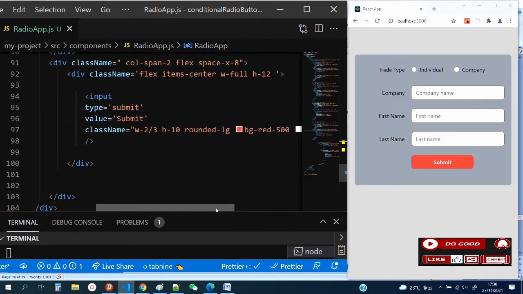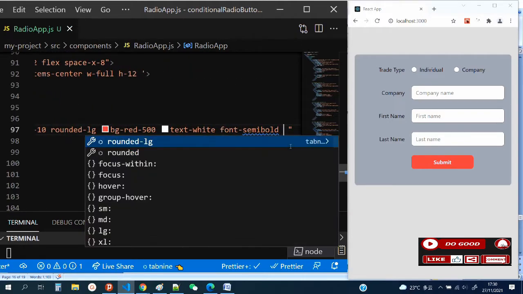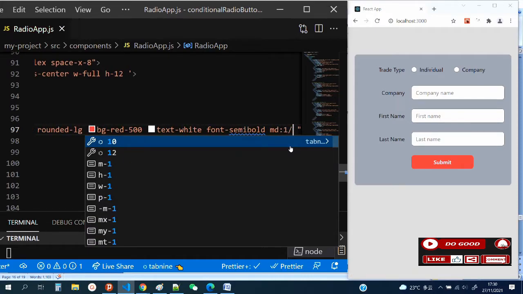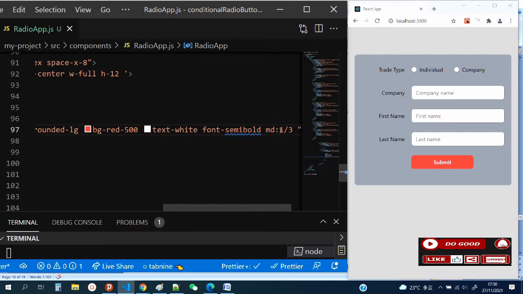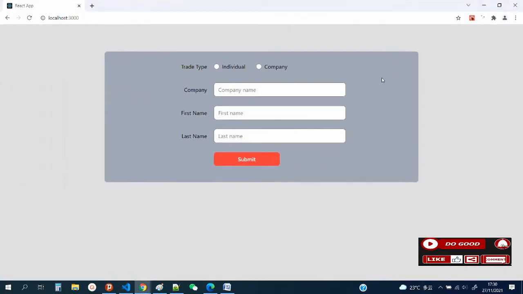So it's now 2/3, so we can make it 1/3. When it's MD, we can say width 1/3. Yeah, so that's that. Let's check that out. Good. So that is that.